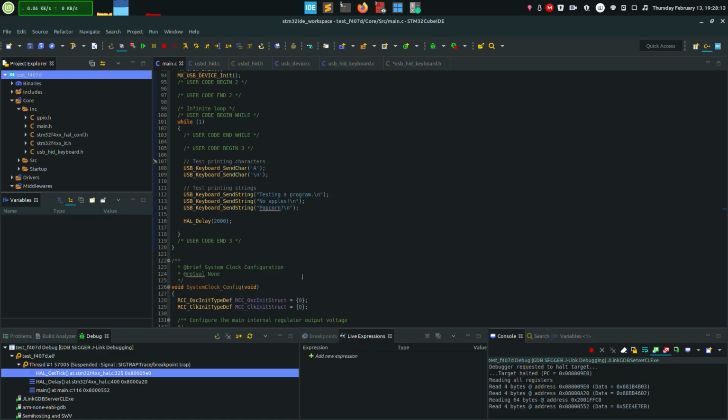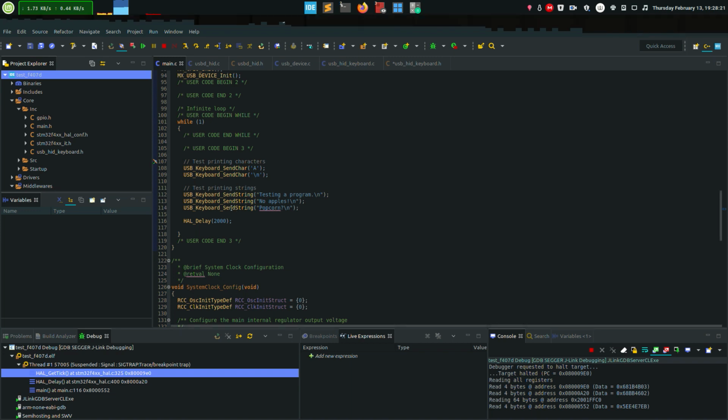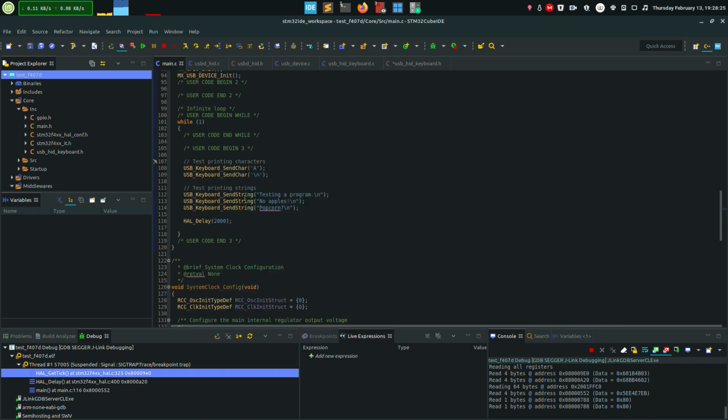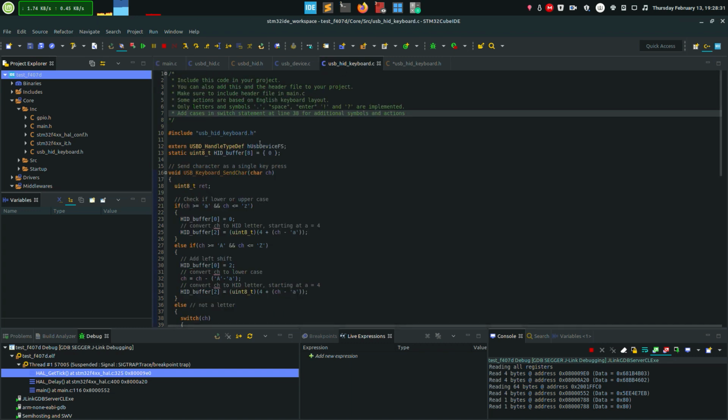Hey guys, just one more thing. I added a bit of functions to the GitHub repository so you can start using it a little bit easier. So I added 2 functions: the USB keyboard send character and the USB keyboard send string. And I have my device on pause right now. Let's just look at the files real quick.